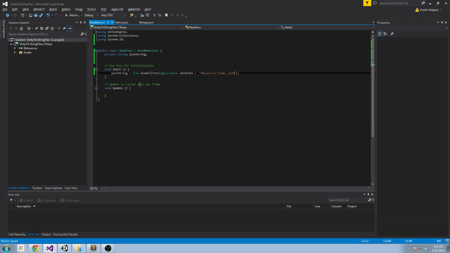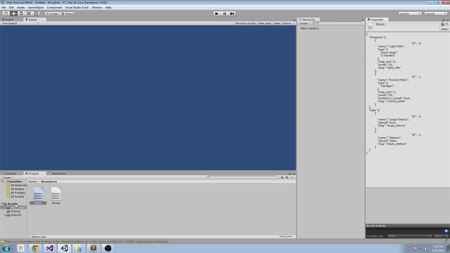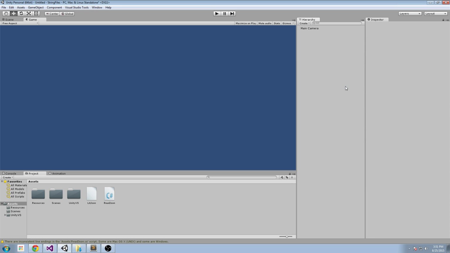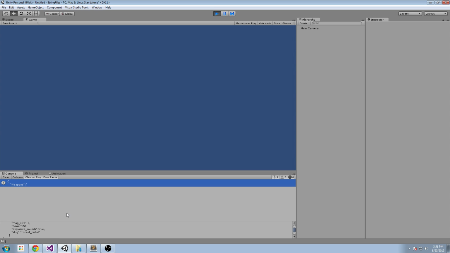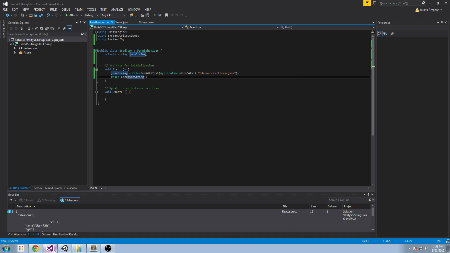And there you go. Now just to make sure this is working, let's go ahead and log this out and see what we have: jsonString. I'm going to go back into Unity. I want to attach this to the main camera, because I want it to activate when the game starts, since we're using the Start method. So when I click play, this should print out the data from that file. And it does. There's all the string text, all the text from the items.json file. So there we go, good to go.